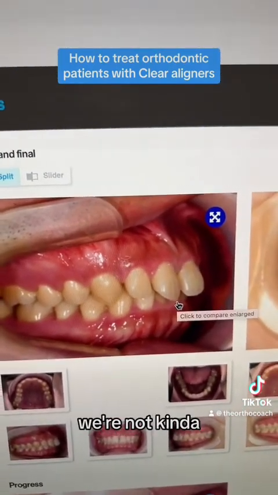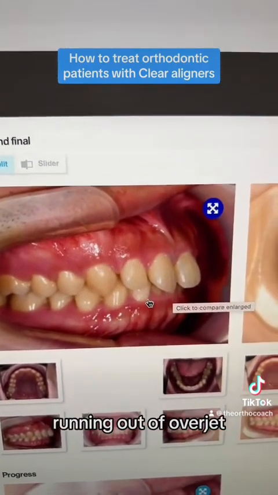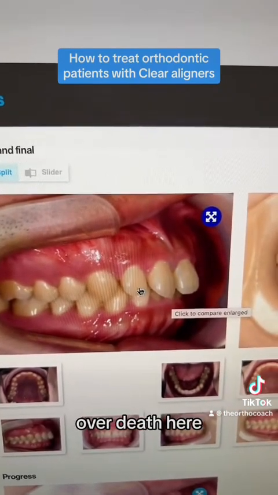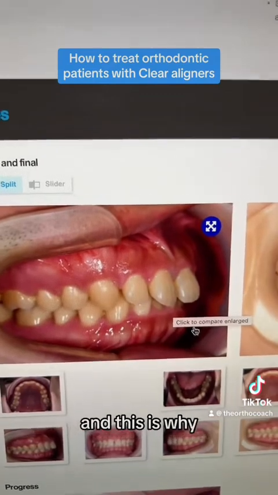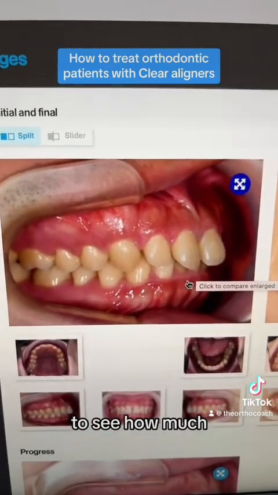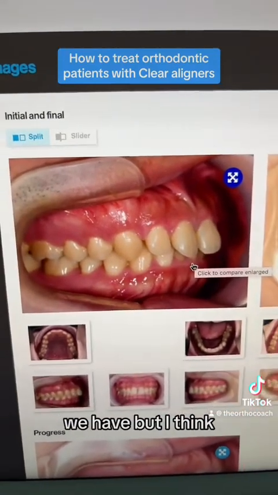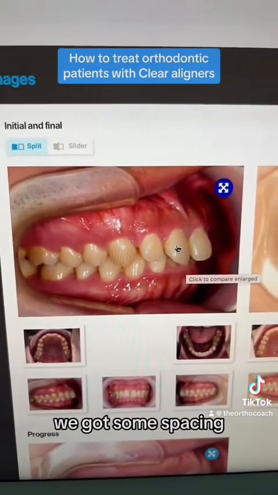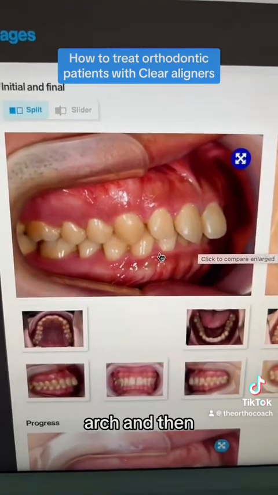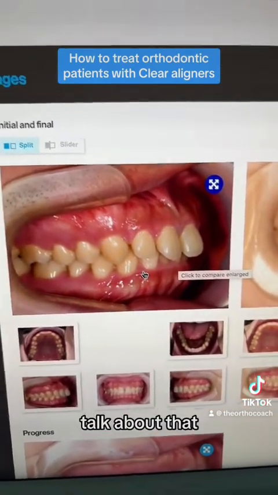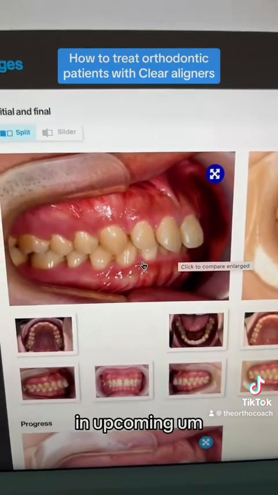Now in this case, we're not really worried about running out of overjet, because we do have a low overjet here, but you do have to be a little bit careful, and this is why I would like to see a ceph here to see how much proclination or forward tipping of the lower anterior teeth we have. But I think in this case we are going to be okay. We get some spacing on the upper arch, and then the posterior open bite topic is another big topic, so we're going to talk about that in another upcoming case.